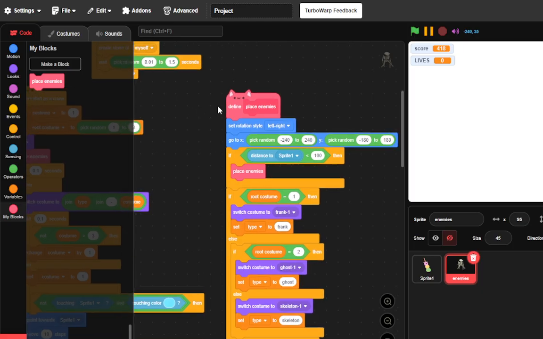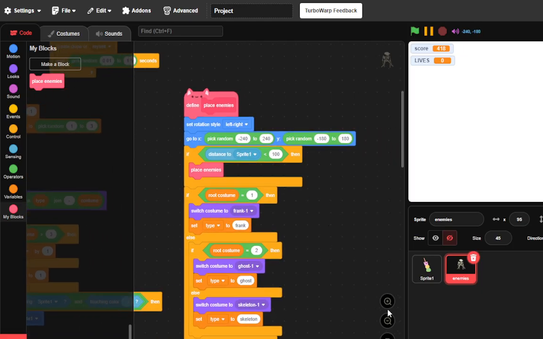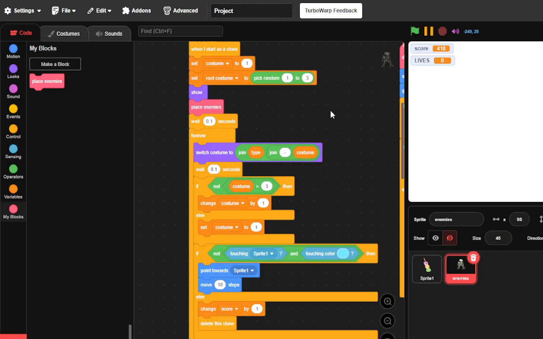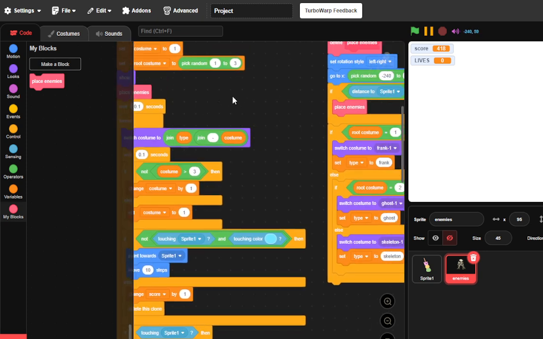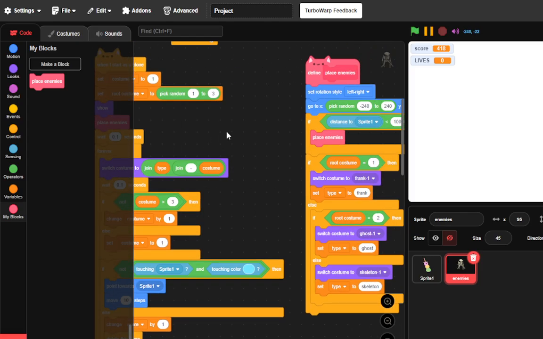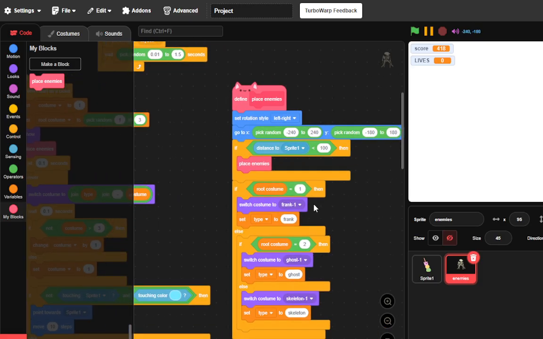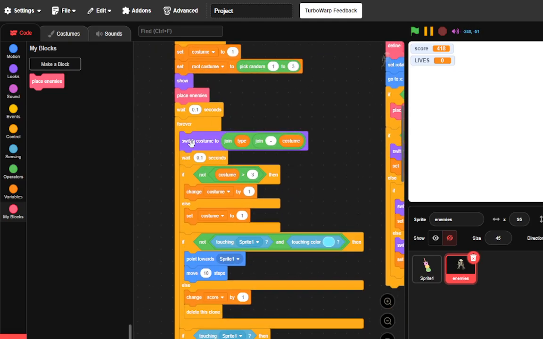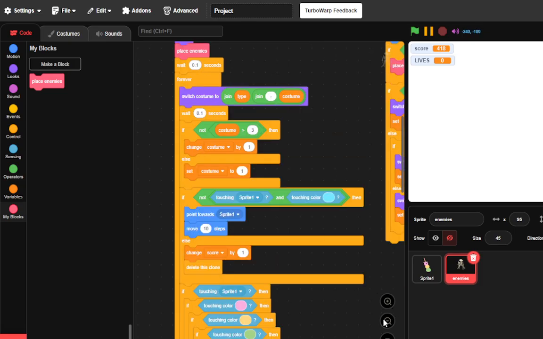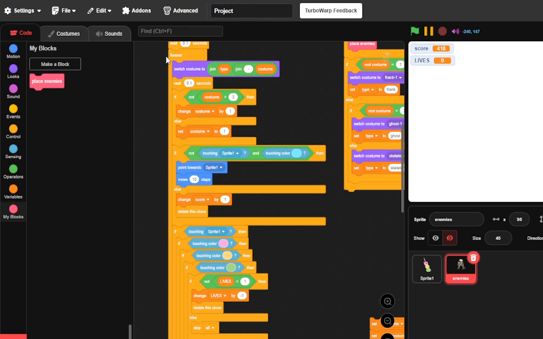So yeah, the main job of this block is to place the enemies and set their type. Now there's a delay. Now about this delay block, it has to spawn this first before it goes inside the forever loop. Inside this forever loop are the codes that will change the animation and the movement of the clone.